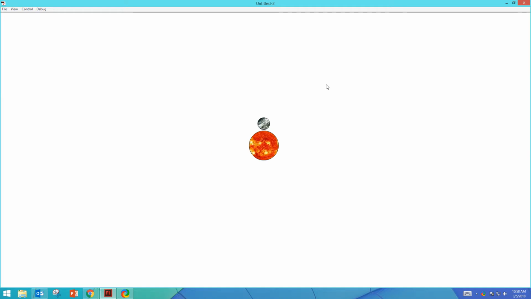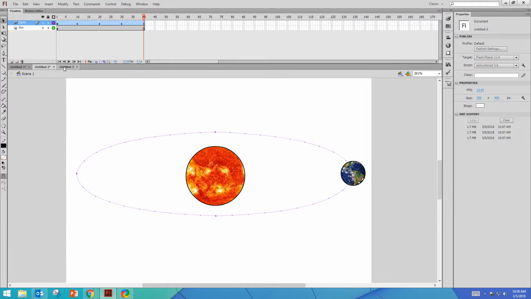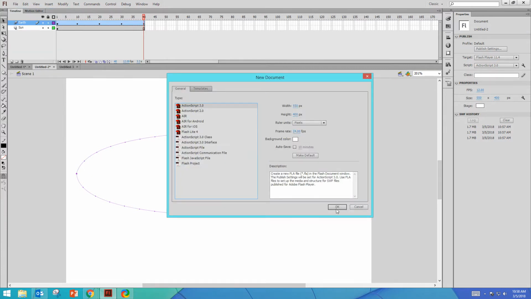For this project, we're going to be creating a solar system. Our planets are going to be animated using motion tweening. We're first going to start out with creating a new file. We're going to select ActionScript 3.0.